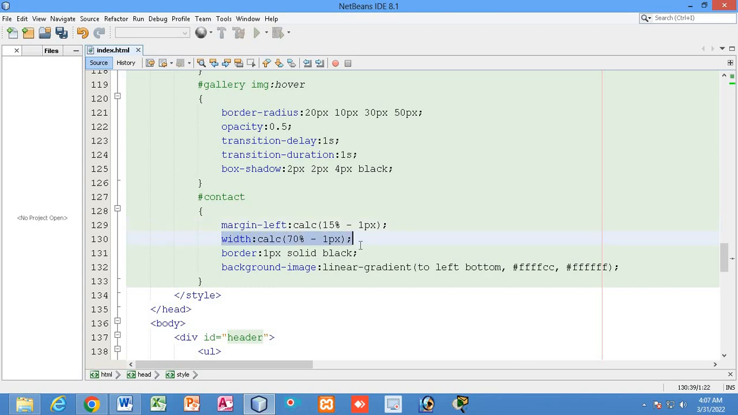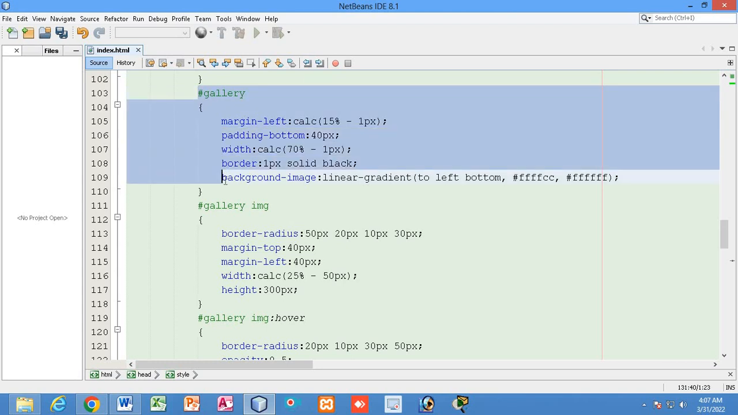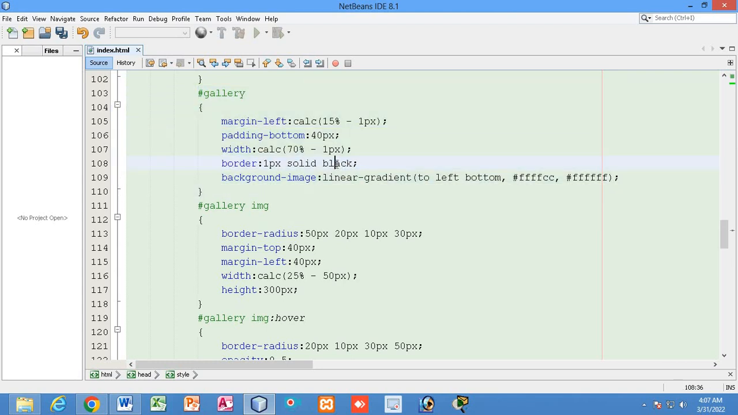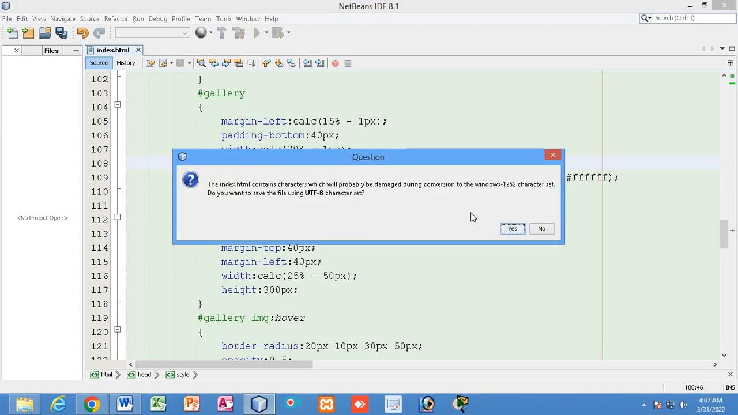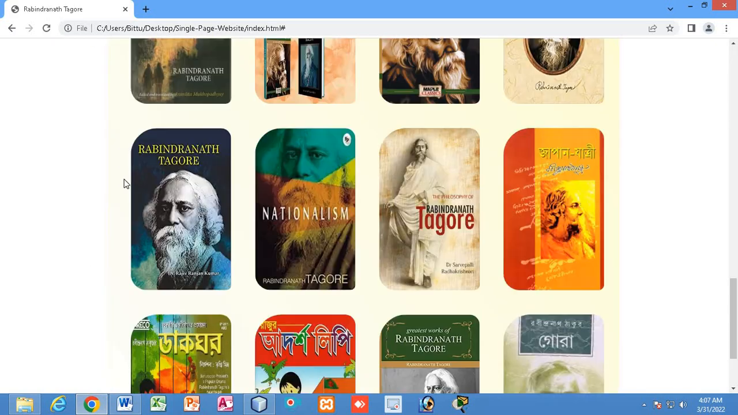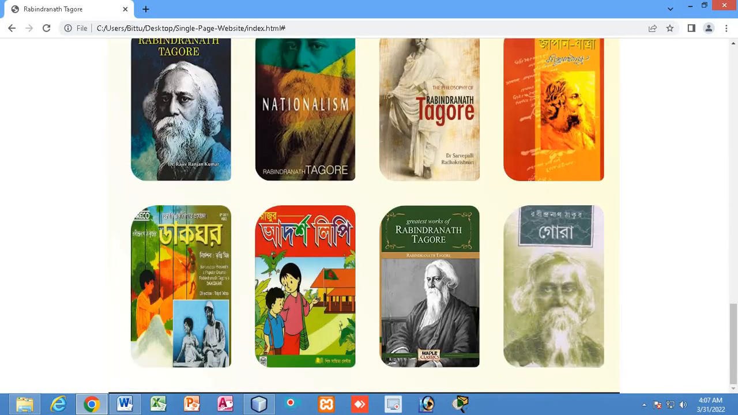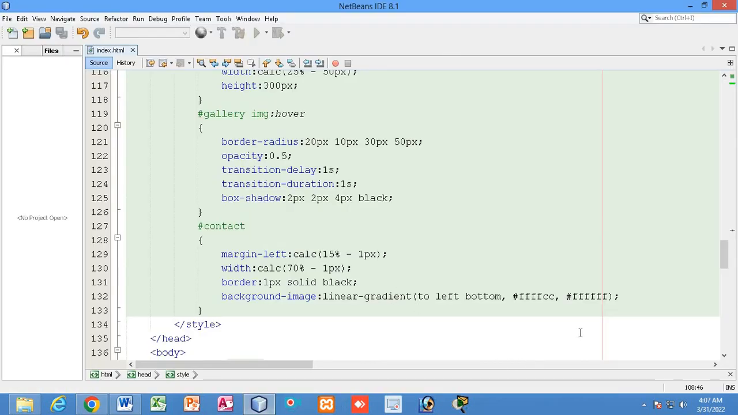This is the width. I will add the height. The border will be there, so from the gallery I will just make the border a transparent border. You can see this border will be transparent. There will be the border, but it will not be visible. We can't see the border, right. So fine, we have made the contact div.